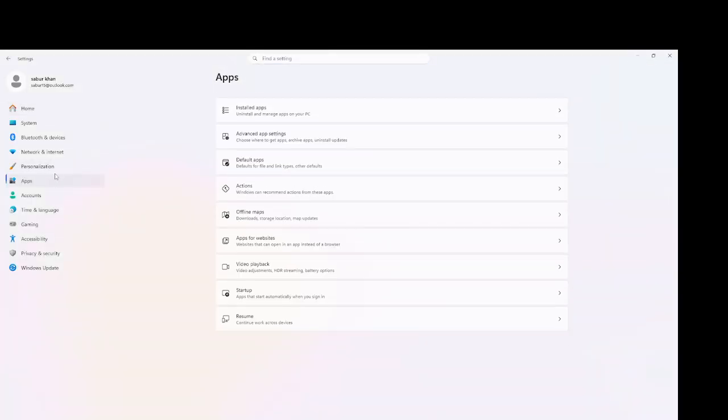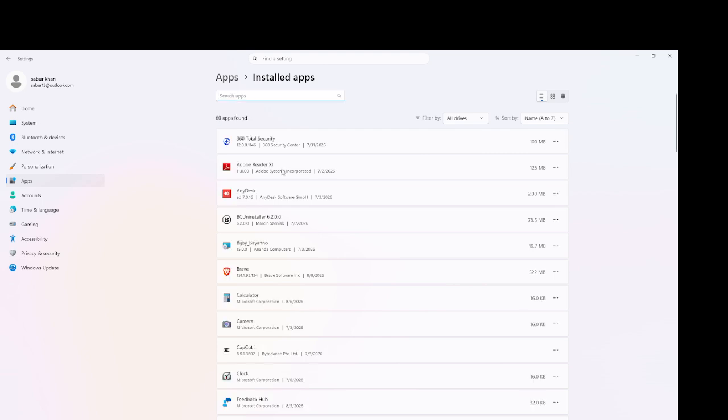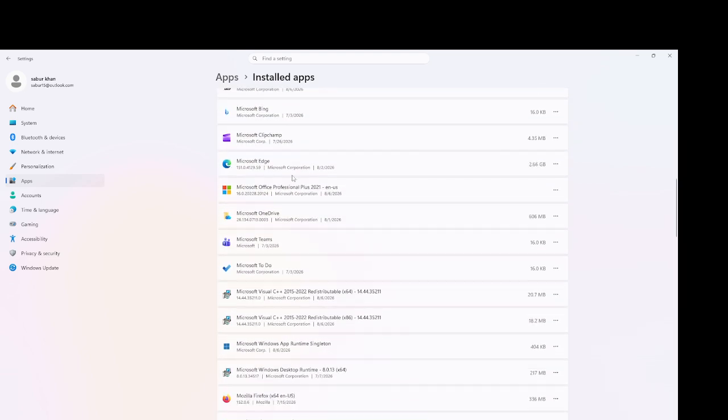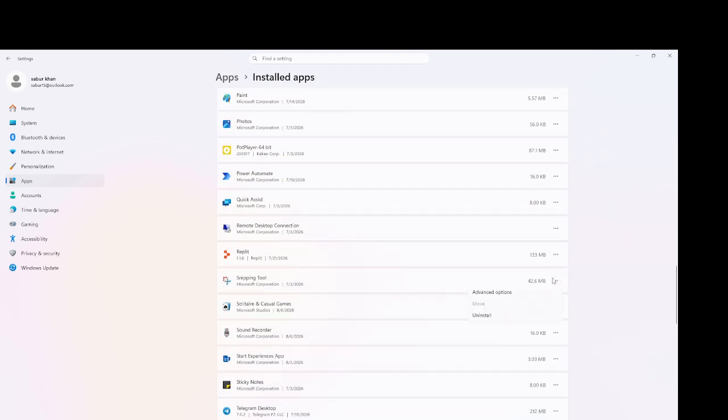Scroll down and find Snipping Tool. Click the three-dot menu next to Snipping Tool and select Advanced Options. Now click the Repair button and wait for Windows to repair the app. After the repair is complete, try opening Snipping Tool again.